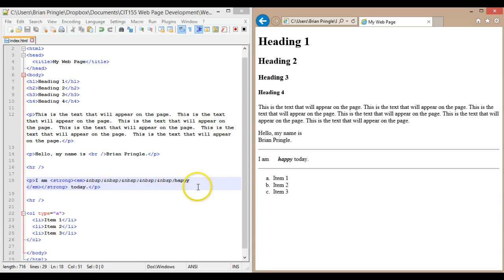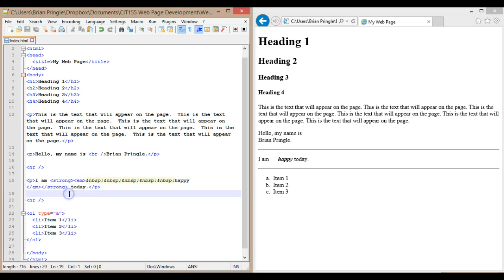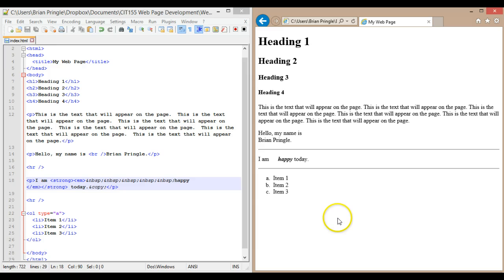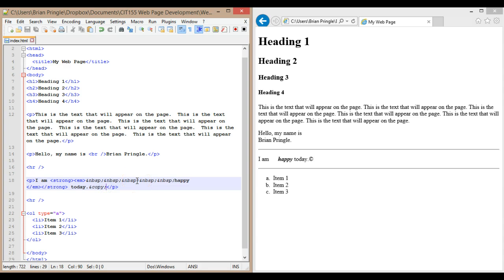Now I can forcefully space things. I also have the ability to do things like inserting a copyright. So if I do ampersand copy, that's a copyright logo. And then we have things like the greater than sign, the less than sign. The problem is that there are things that we shouldn't ever use.